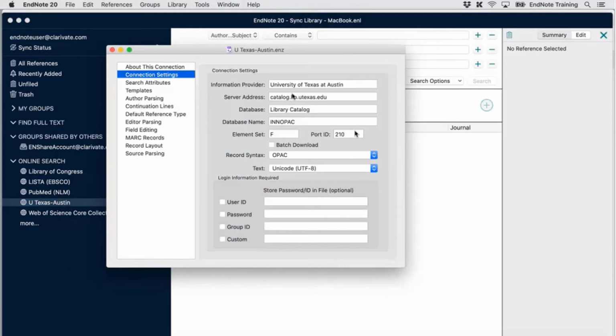Now, if you were at this institution, let's say a student at University of Texas at Austin, you might want to reach out to your library and ask your librarian, saying, I'm trying to use the EndNote connection file for our card catalog. It's not working. Is this database still active? And if so, what are the connection settings? But in some cases, you might actually be able to find the information on the web yourself.